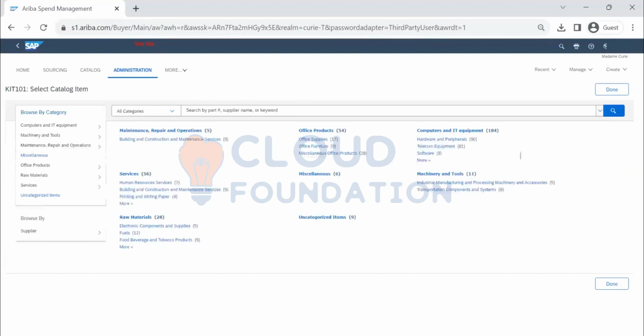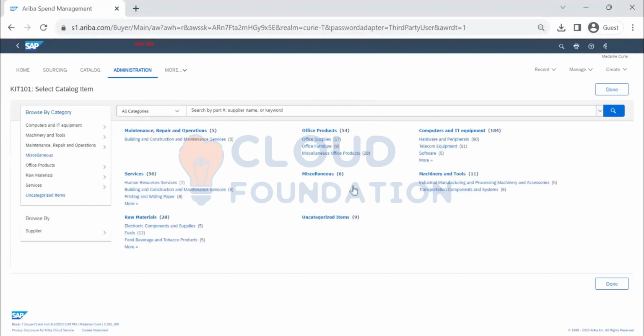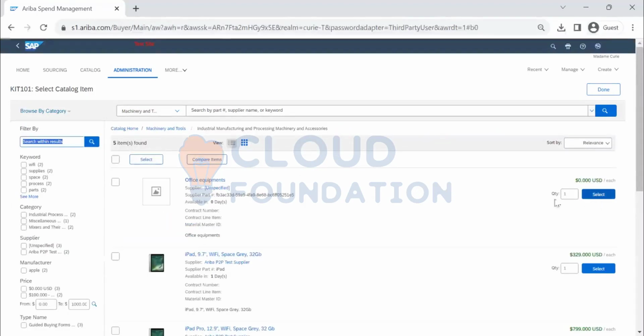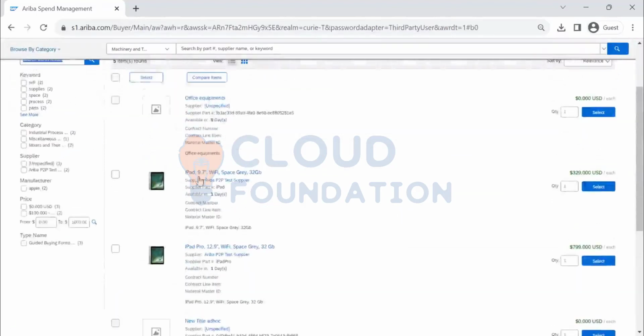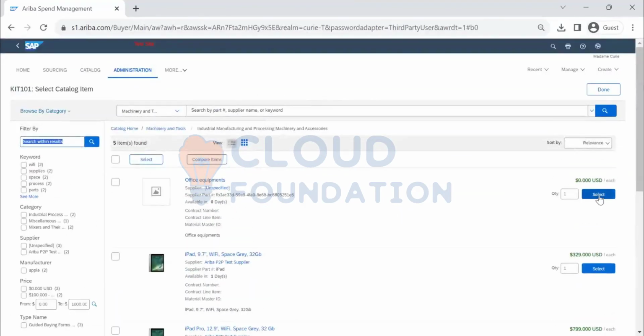Then the system is giving you access to whatever catalogs are available. You can play around. You can select something like industrial machinery and processing. You try to add that catalog item, and you can also verify. Whatever you are adding will be added to the catalog kit only.